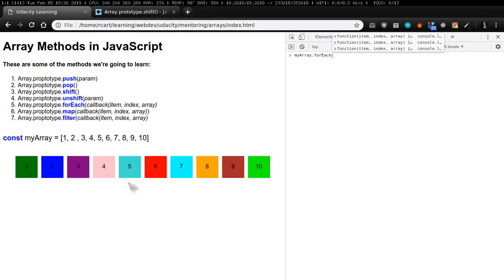Okay, so in this case, we're going to be using the function syntax from ES5, okay, and it takes 3 parameters. It takes the item, which is going to hold the current value of the element that we are currently at. Okay, so the first iteration is going to be 1, second iteration is going to be 2, and so forth to the 10th iteration with a value of 10.